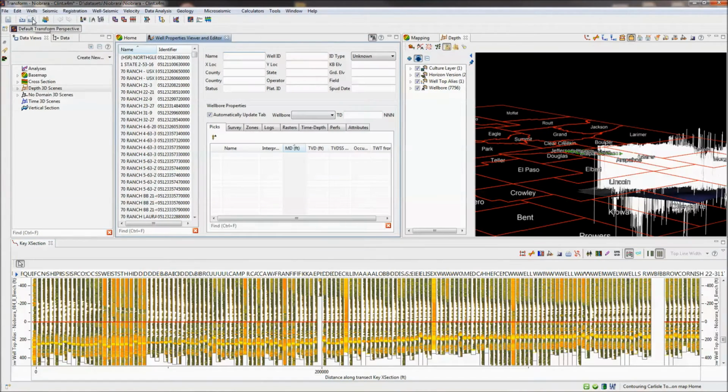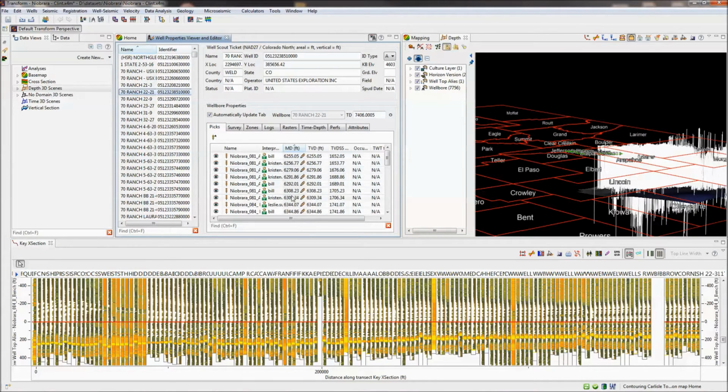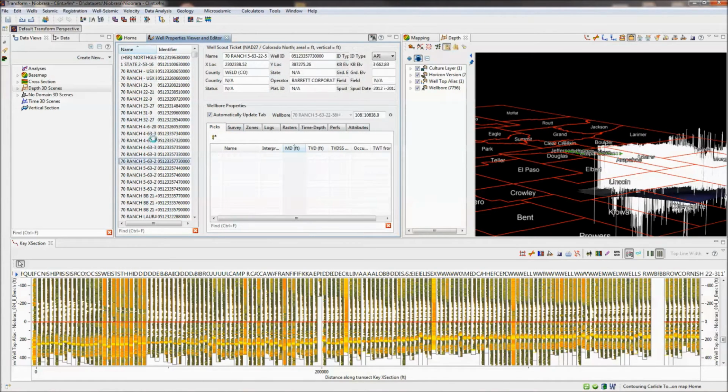New workflows allow users to easily find and search wells. Also, Transform has been optimized to now handle a couple of 100,000 wells. Most of our workflows are faster than ever before.